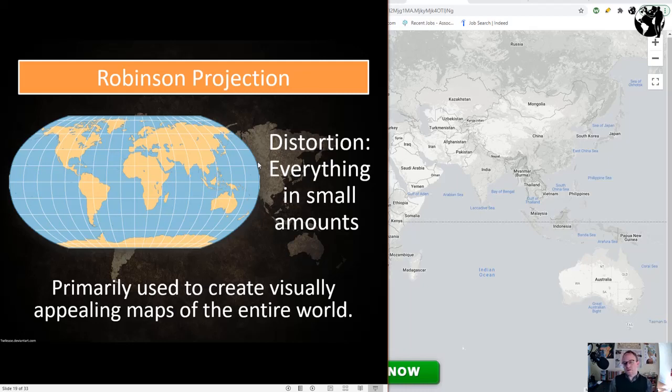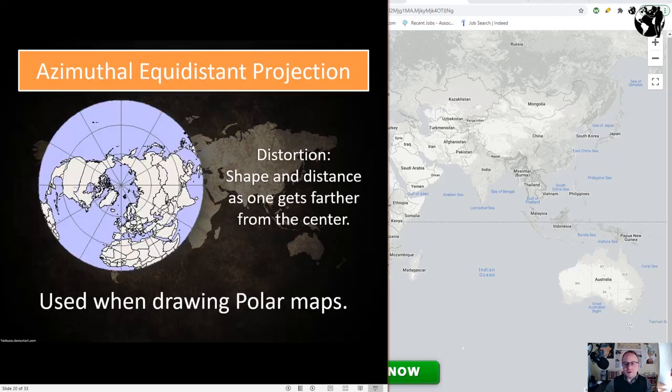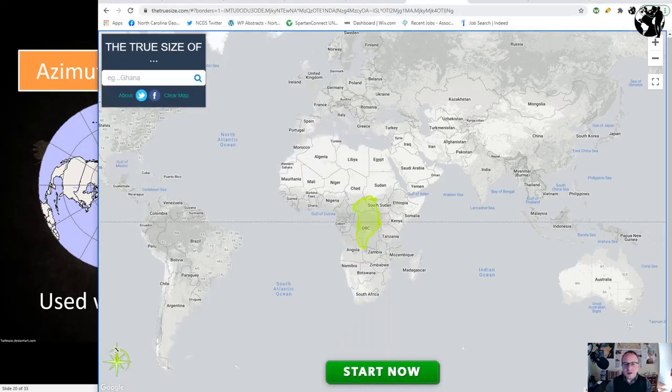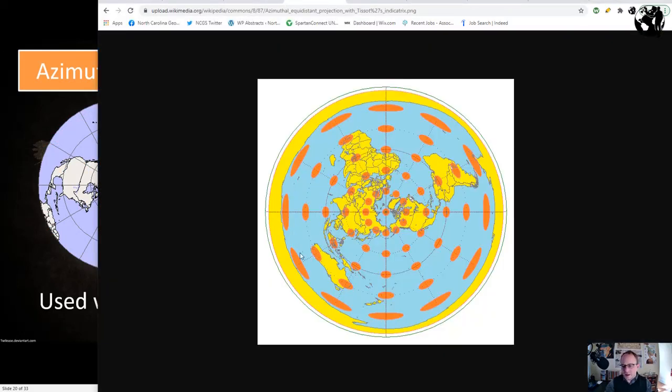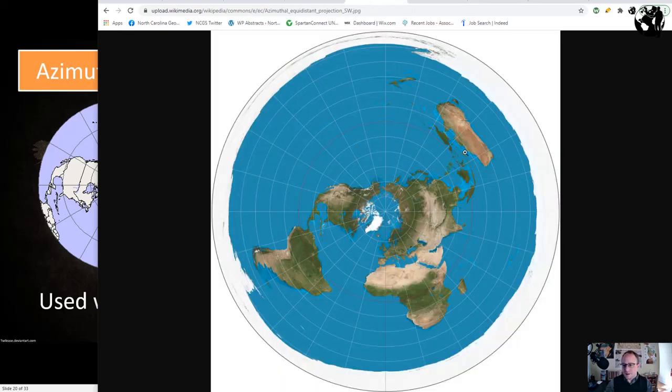Often used in textbooks. And then here's the azimuthal equidistant projection, and we can see here what it does to the shapes. As you get further and further from the center, the shapes are represented by these circles, showing the accuracy of the shape. As you get further and further from the center, you see the heavy distortion of these circles until you get to the outer edge, and it makes Antarctica appear like a giant wall surrounding the Earth. And then here's the actual map of the azimuthal equidistant projection.